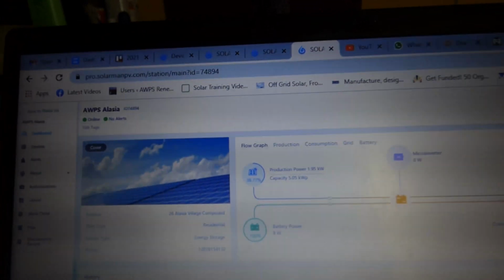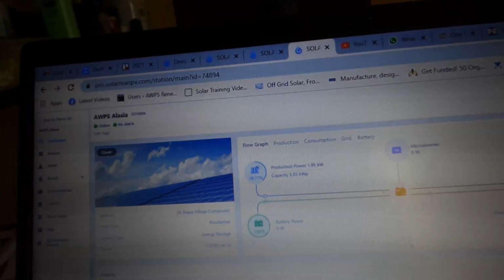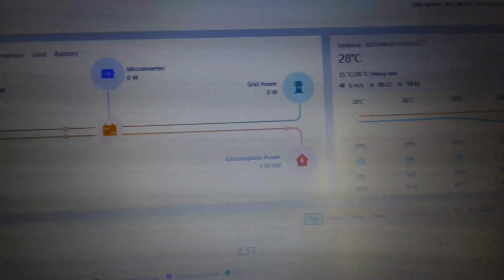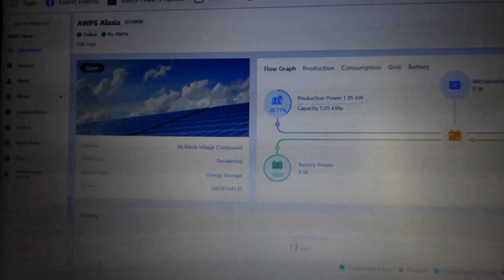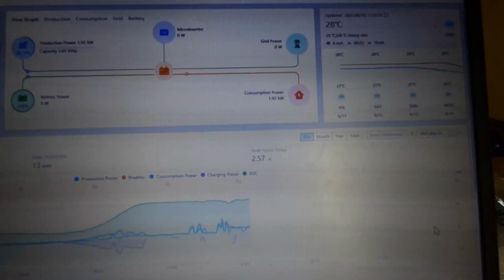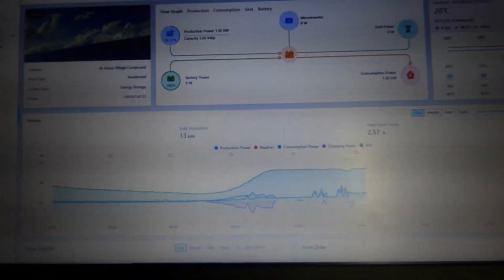So here's the Solarman app. My production power is 1,950 watts out of 5 kilowatts. As you see, my micro inverter is showing 0 watts. Grid power, I don't have the grid, is 0. Consumption power, 1,930. Battery power, 9 watts because the battery is at 100%. We've done 13 kilowatt hours today. And I could see the micro inverter as a separate item.